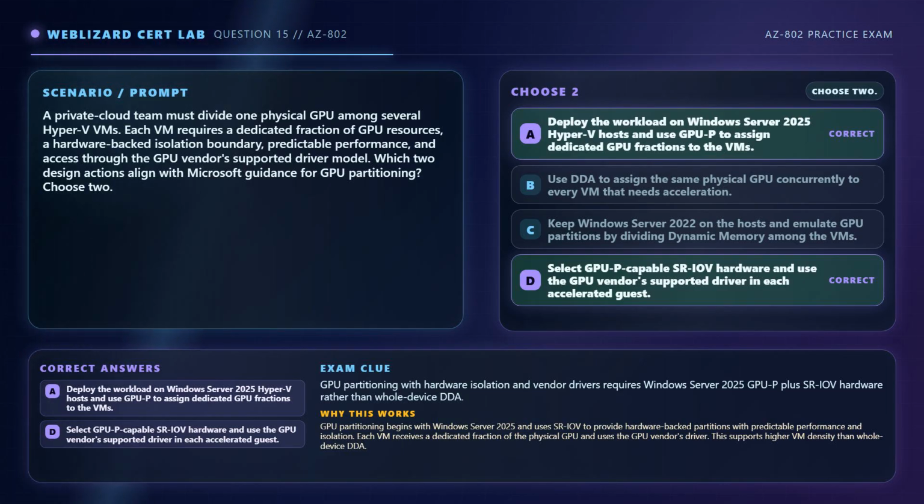GPU partitioning begins with Windows Server 2025 and uses SR-IOV to provide hardware-backed partitions with predictable performance and isolation. Each VM receives a dedicated fraction of the physical GPU and uses the GPU vendor's driver. This supports higher VM density than whole device DDA. GPU partitioning with hardware isolation and vendor drivers requires Windows Server 2025 GPU-P plus SR-IOV hardware rather than whole device DDA.